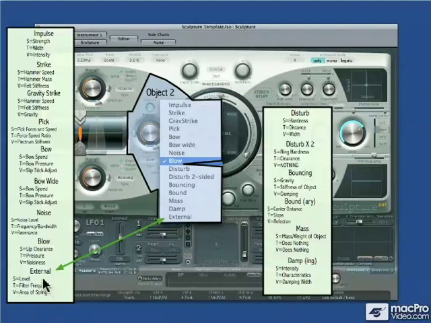Now, Object 2 is just like Object 1 in that it has all the same exciters, but notice at the bottom of the list, there's another exciter called external. This enables you to bring in a sideband from any of your Logic tracks to use as an exciter, and it's only available in Object 2. Object 2 also can be a disturber. Disturbers interfere with the vibrating object. The first disturber allows you to put an imaginary object a certain distance from the string. You can control the hardness, the distance from the string, and the width, the size of the disturber itself.